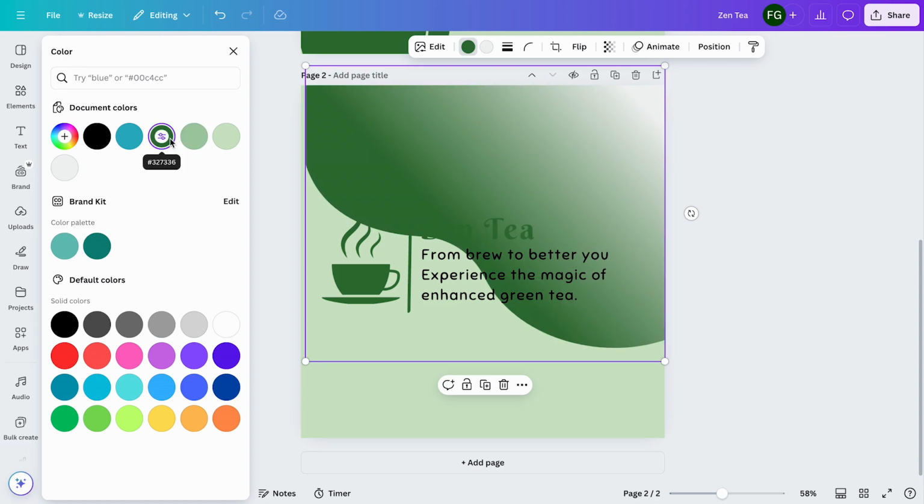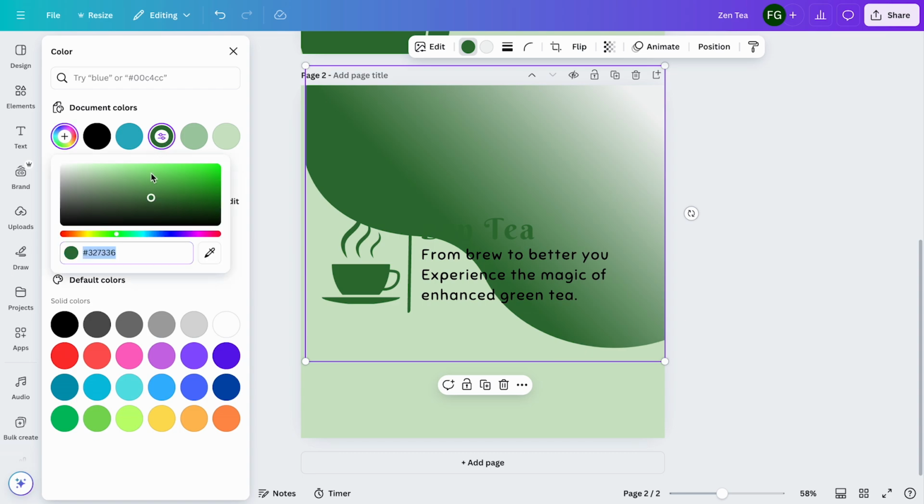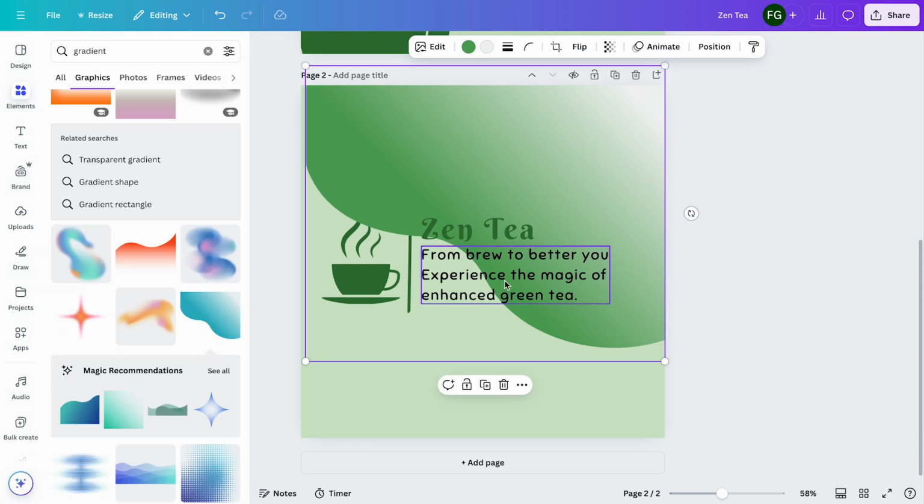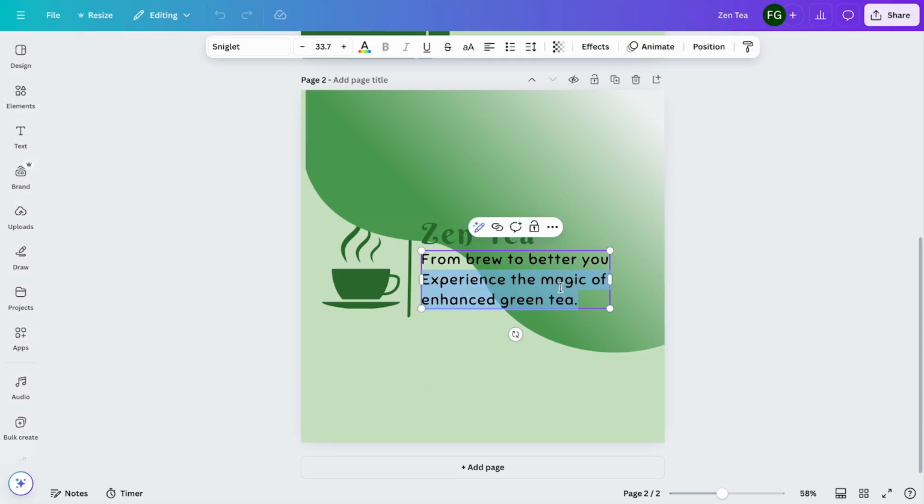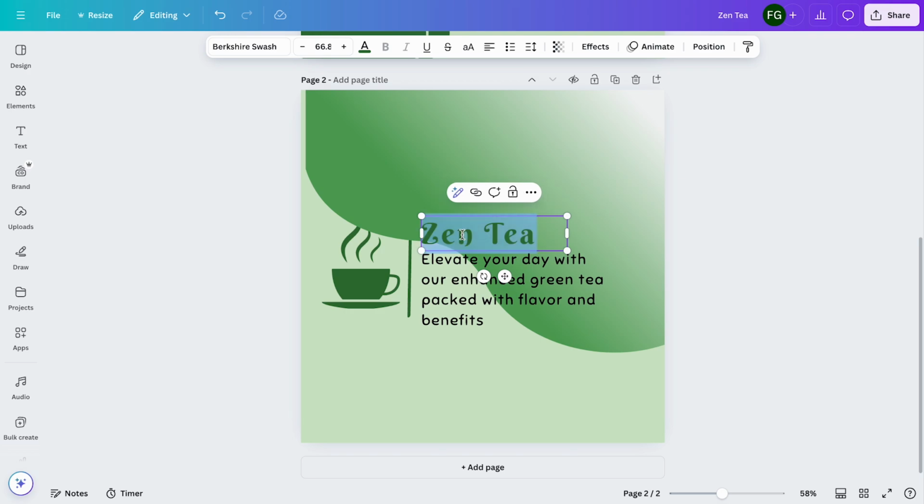Try something lighter, go back to the darker one. Again, playing with color can be something that you spend a lot of time on. I'm going to adjust it just a little bit here, make it slightly brighter. And then I'm actually going to leave this and work on the words for a bit. So I'm going to select the words. Remember, I had lots of words that ChatGPT created for me, so just copy another piece from there. This time it's going to say elevate your day with our enhanced green tea packed with flavor and benefits.